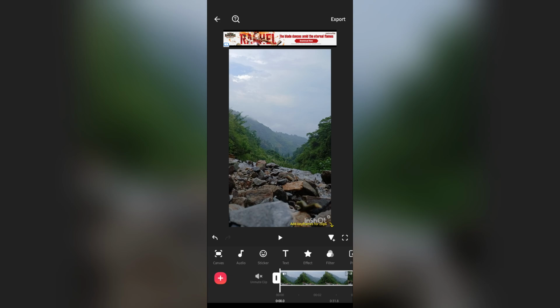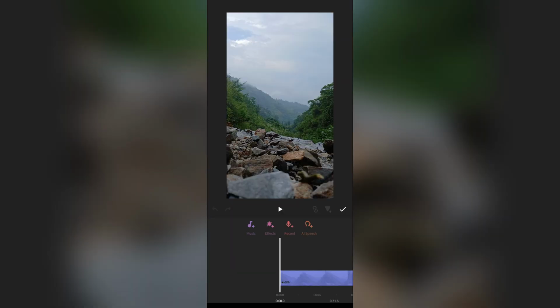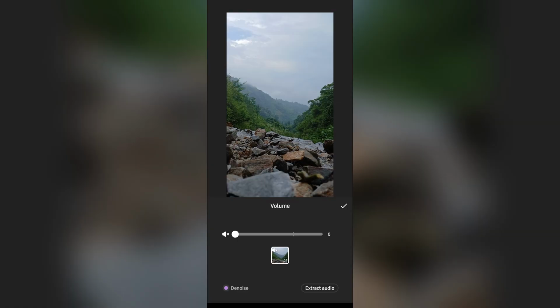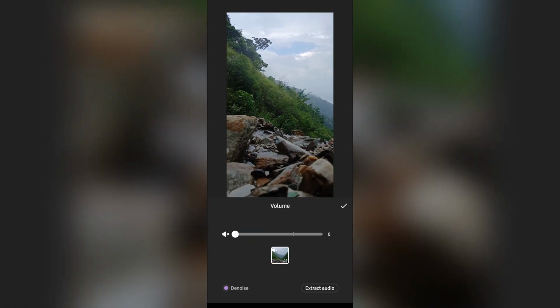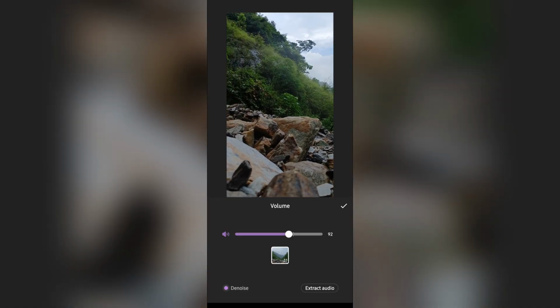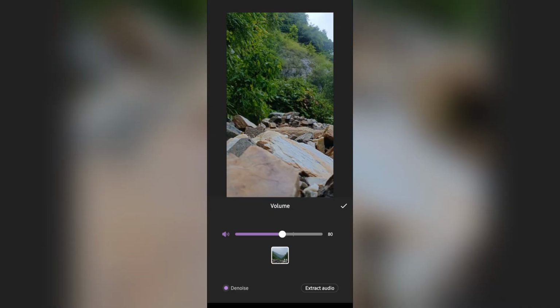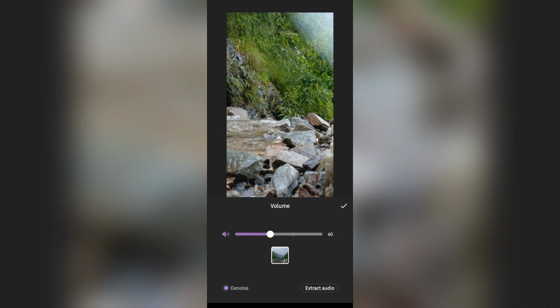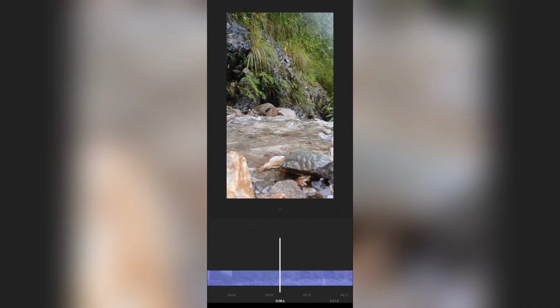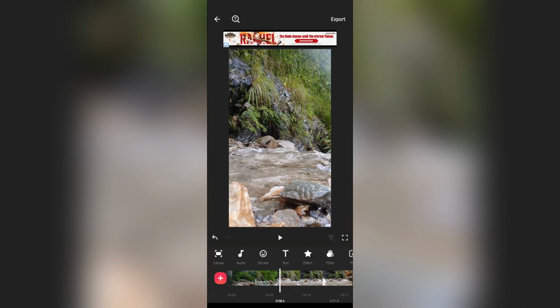Otherwise, you can just simply tap into the audio section and select the video clip from here, and you can adjust the volume from here. You can keep it to absolutely zero, or if you just want to remove some noise and stuff, you can use this denoise button to remove noise or the background disturbance. Now just simply tap to this check button and the video's audio will be gone.